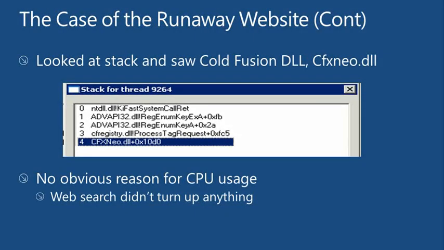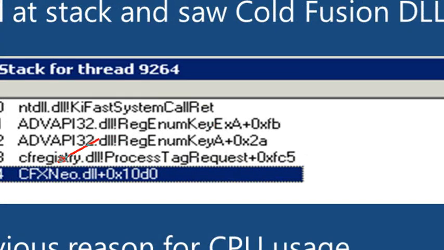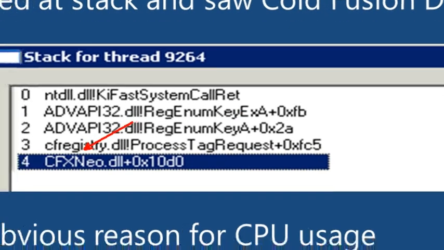What he did now was double-click, and this is what he saw. This DLL right here, anybody know what that is just by looking at it? And by not looking at the slide up there?